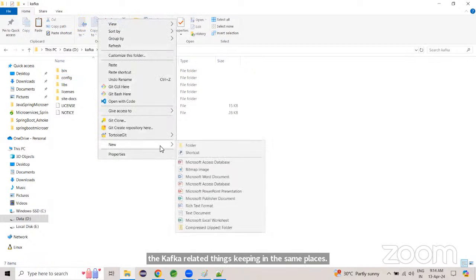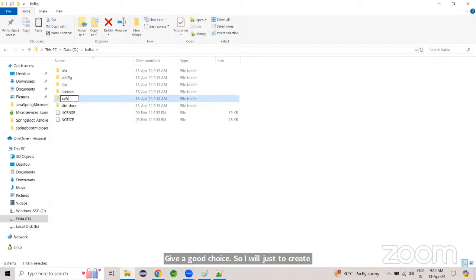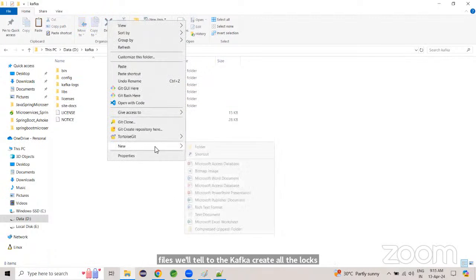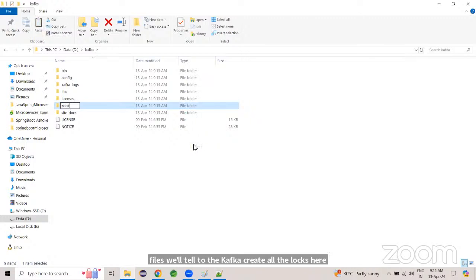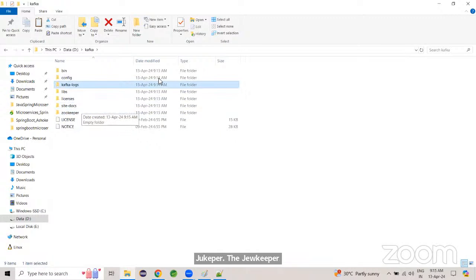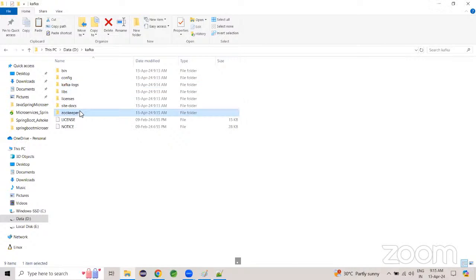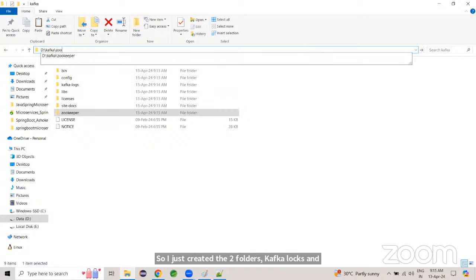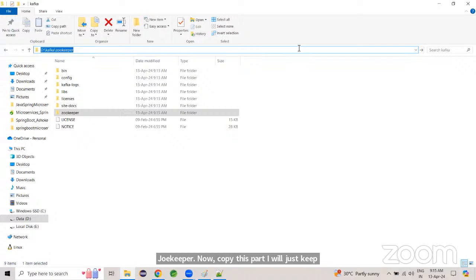So I will just create a new folder. The first one is the Kafka logs, because in future if something goes wrong, we need log files. We'll tell Kafka to create all the logs here, and create another folder, Zookeeper. So I just created the two folders, Kafka logs and Zookeeper. Now copy this path.